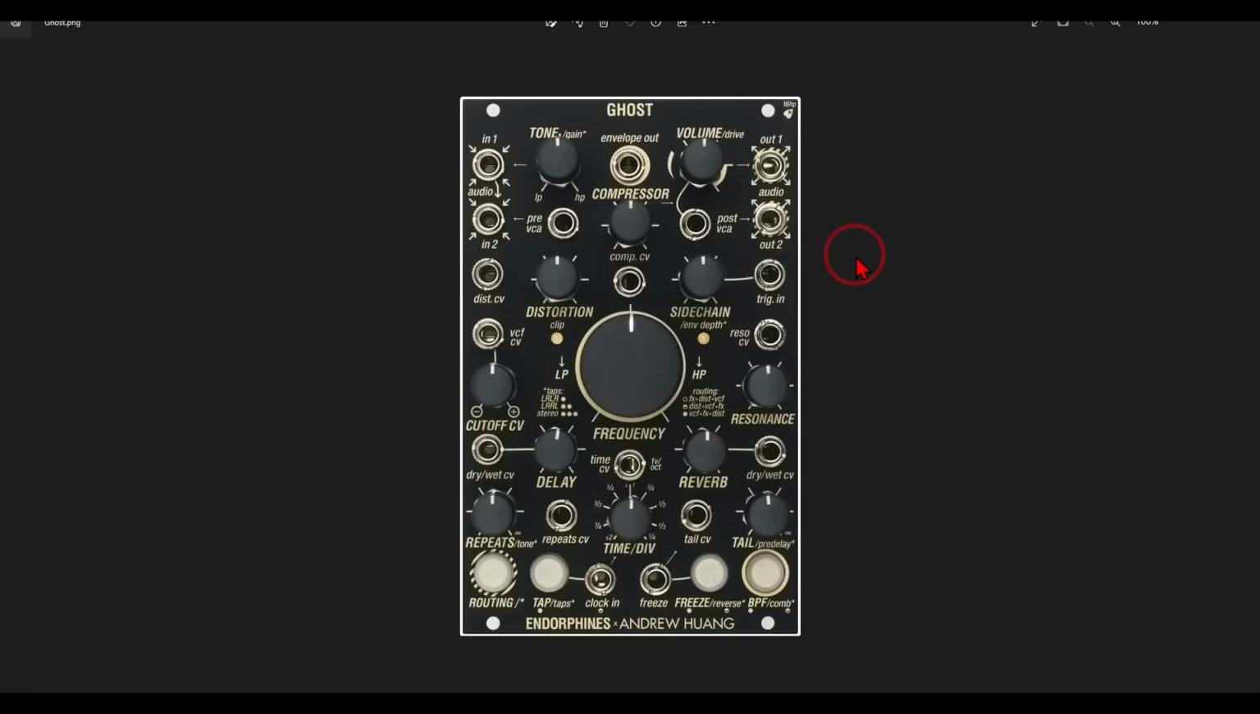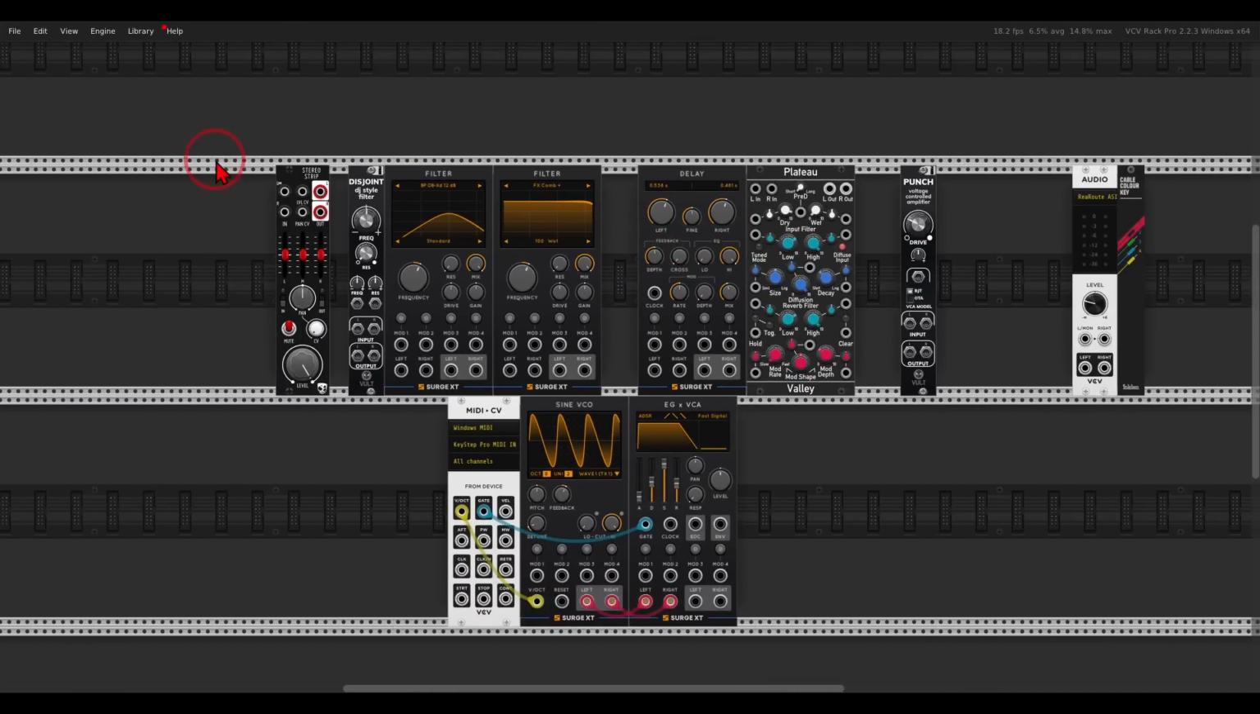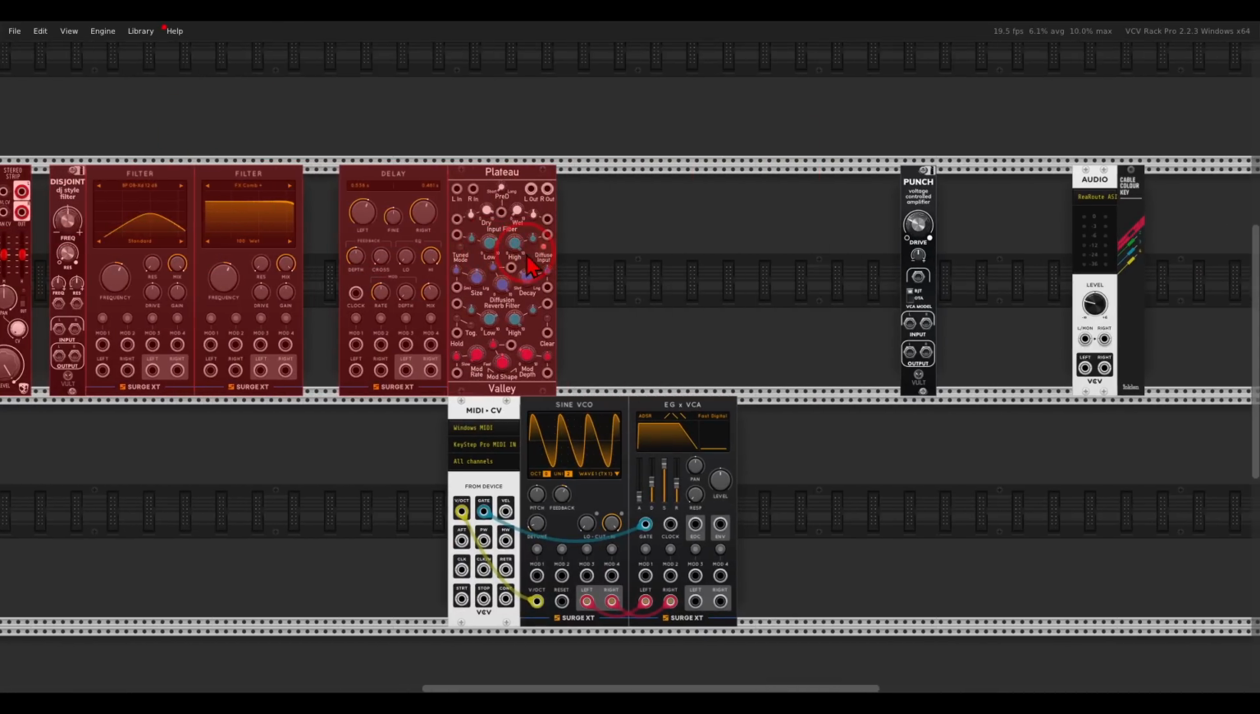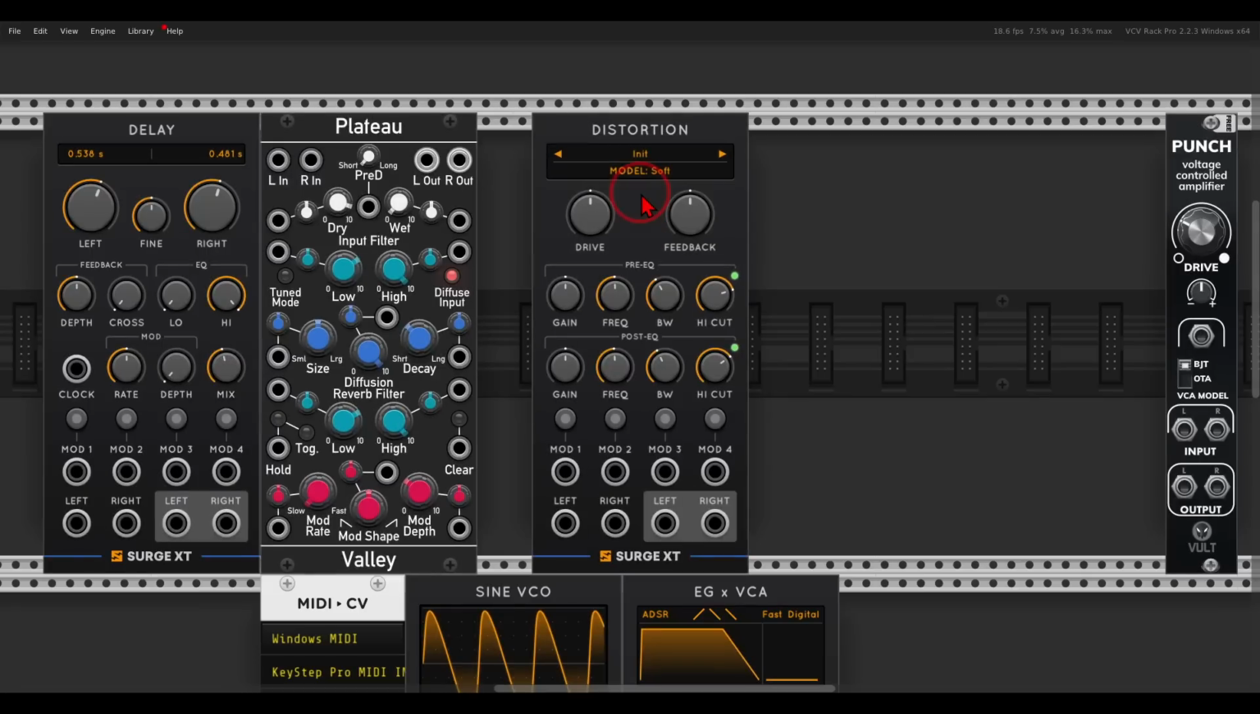Another interesting component Ghost has is a distortion. So in VCV Rack, let's put the distortion here. We will use the distortion again from Surge. Again, it's a stereo distortion. I will go with the OJD model.